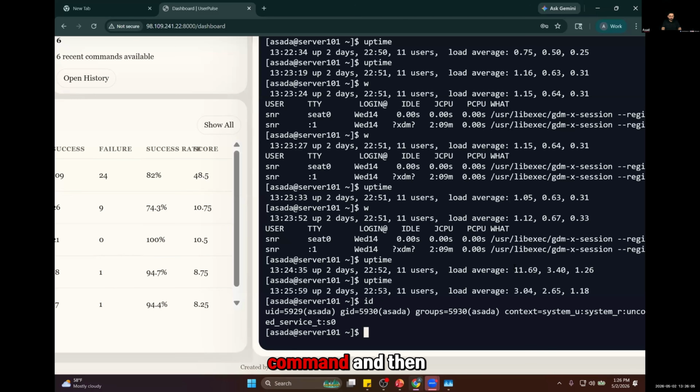Run the ID command and then tell me your username over here in the chat. I see my username over here, Asad A. Give me your username that you see when you run the ID command. Oh, beautiful. Some of you are able to give me your usernames. That's amazing. This is how you check how you're logged into the system. Excellent. You guys are making progress.